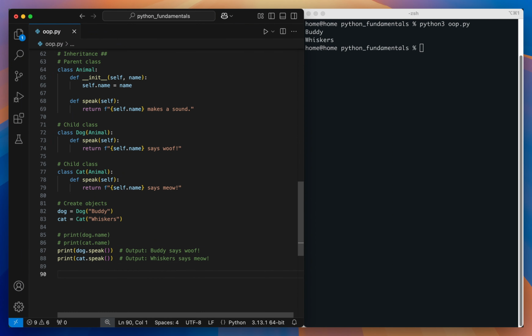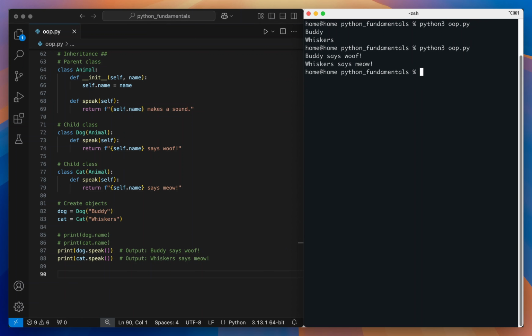And here we're going to try to use both methods of the cat and dog classes. You can see that the parent class also has a speak method, but Python always prioritizes the child's methods over the parent's methods. So here you can see the outcome of the different class methods for dogs and cats.